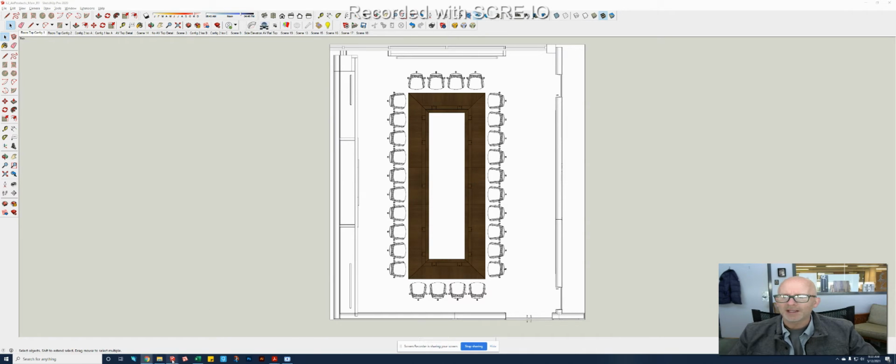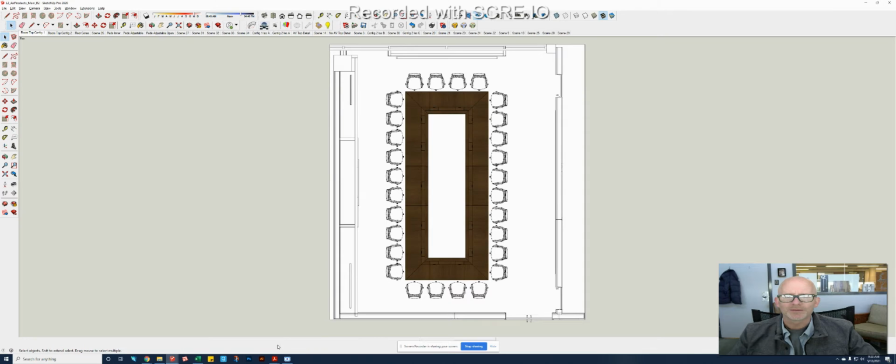Our new revised drawing, see here, the overall length, 304 inches. Overall width, 130. Overall depth of work surface, 36 inches. Overall height from floor to top of table is 30.5 inches. Modular sections are now 64 inches long.